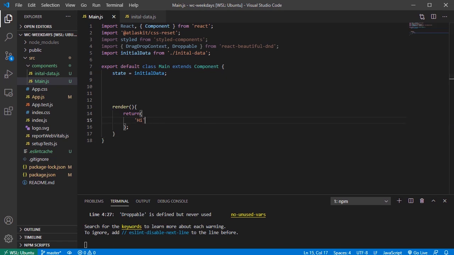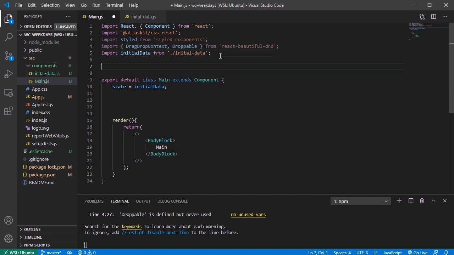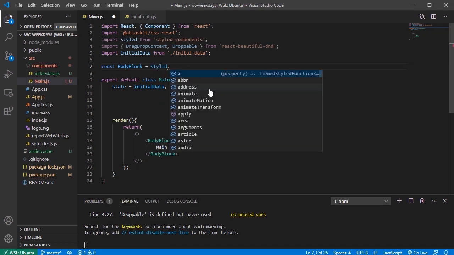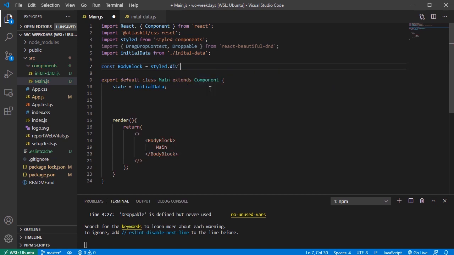But before we do that, let me add something in the render and this return function here. Alright, so here I'm gonna have an empty wrapper for now, and I will have a body block like this, and here I'm gonna put just main. Now I'm gonna create this body block using the styled components package I installed. So I'm showing you how to create that. So basically I will have a const, I will name it body block, and I'm assigning styled dot, and I'm choosing what kind of HTML tag I want to create. So I'll put div.